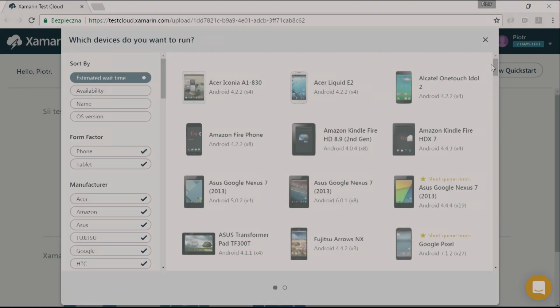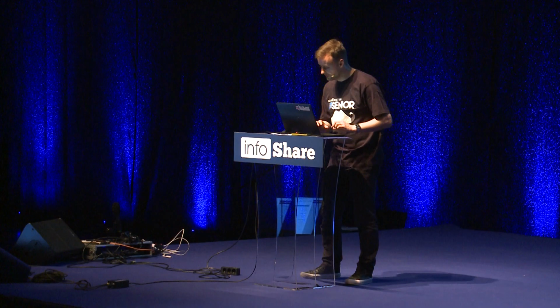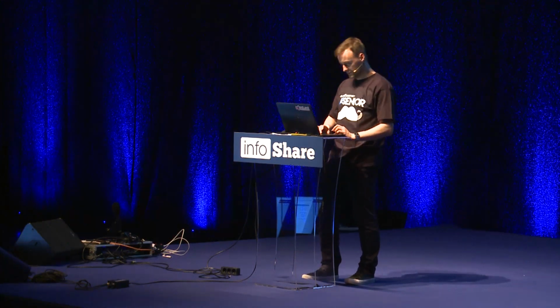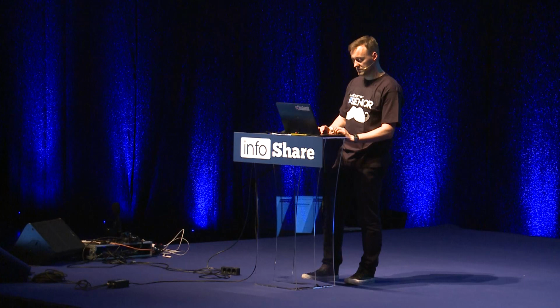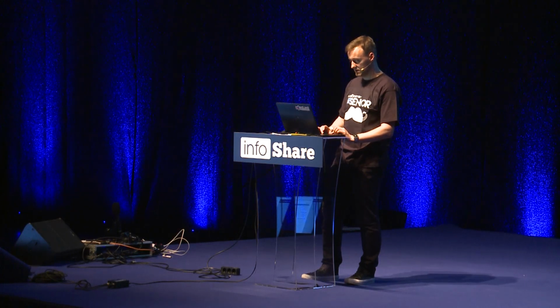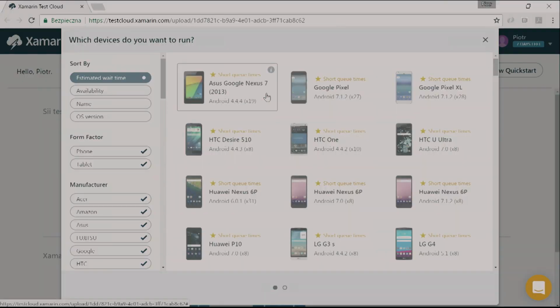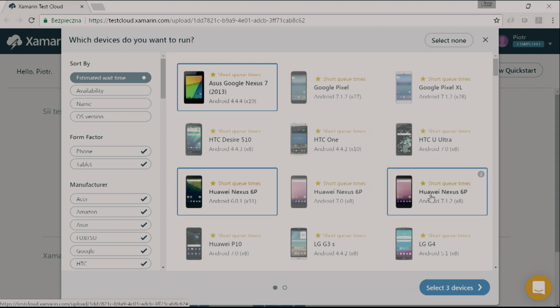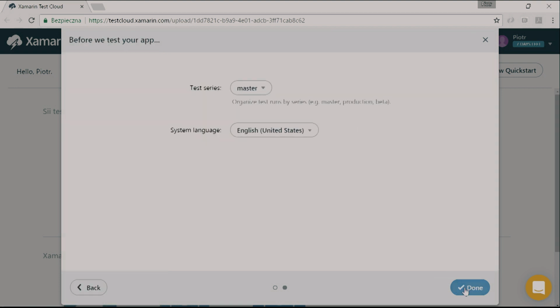I'm not sure if we can see the results because we're kind of running out of time. Or are we? No. So we can sort by, let's say, availability, or maybe, sorry, estimated wait time. If we choose, let's say, this ASUS Google Nexus, we see that there are 19 devices like that with Android 4.4. So let's check this one, maybe something with Android 6.0.1 and something with 7. Then we select it and run it.